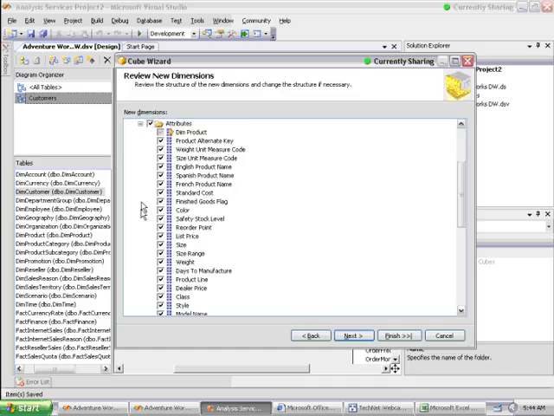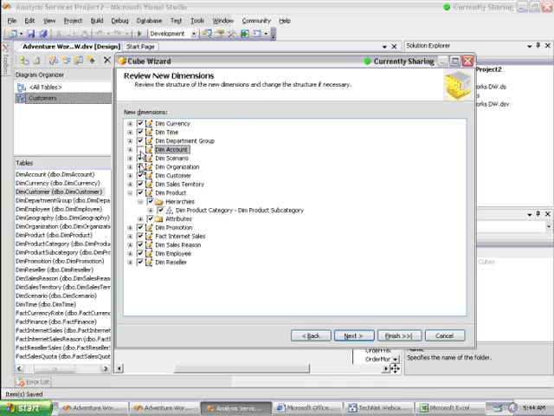And there's this new concept of attributes in 2005. 2005 has moved to a slightly different model in terms of the dimensional design. Dimensions are based on attributes, which are the basic building block, and based on the attributes, you can have any number of hierarchies within a single dimension. Okay? So I'm done with that. Go ahead, say next, finish it.